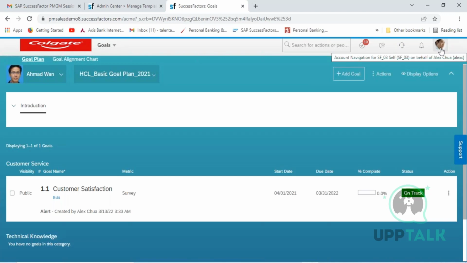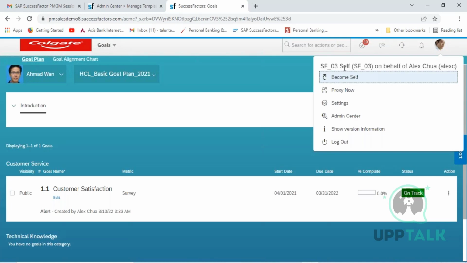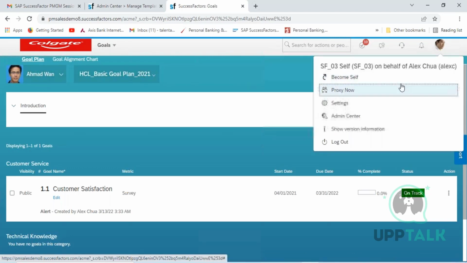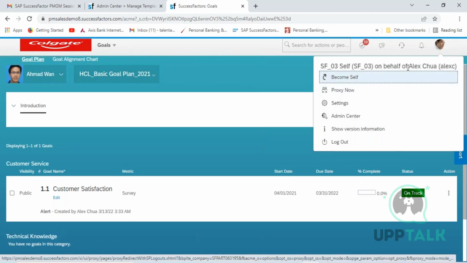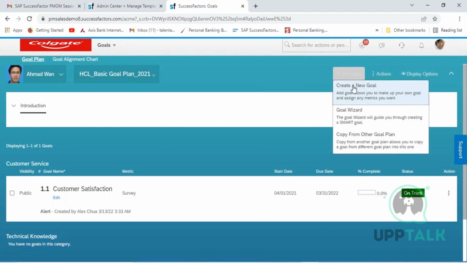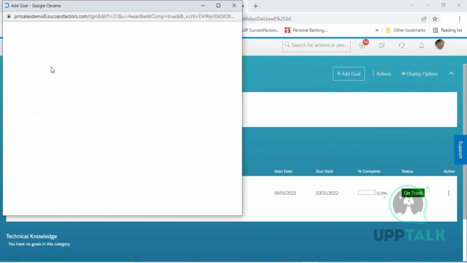See, I entered as a proxy of the manager. I'm not actually in my account. I entered into another account, a manager's, and when I look under him, this guy is there. He's the direct reporting for this person. So as a manager, this manager is creating a goal for him. I added one goal right now. Now I'm adding the second goal, create a new goal.